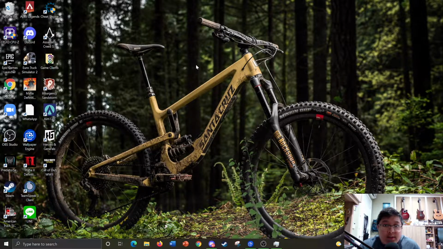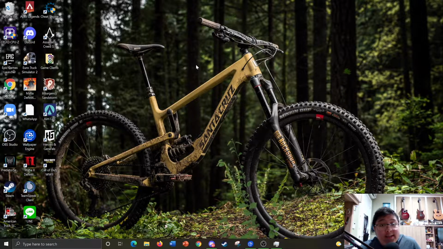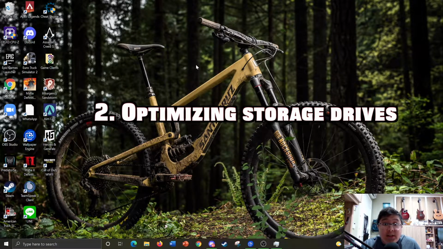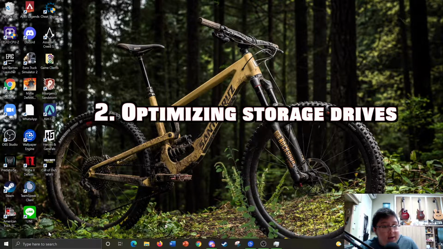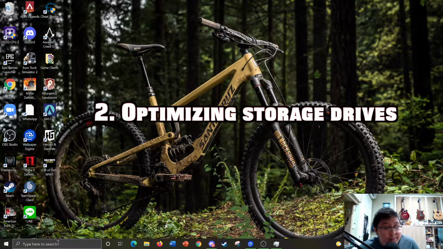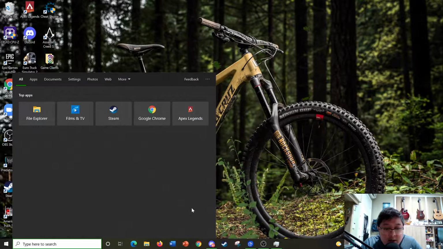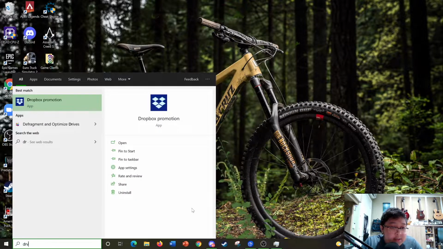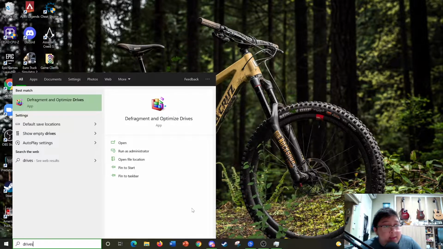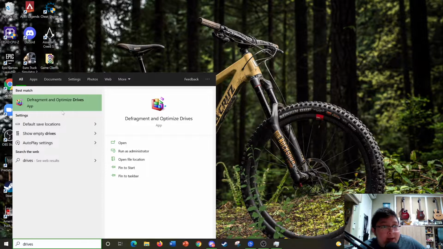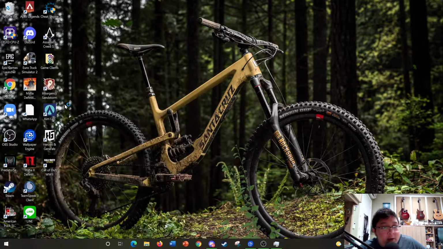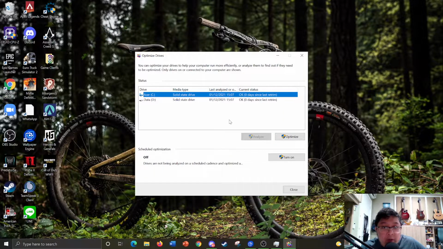All right, the second tip that I'm going to show you is optimizing your drives, basically your storage drive. So what you want to do here is go down to the search bar right here. You're gonna type drives, and then you'll see defragment and optimize drives. So just click on that, and that will show all the storage that is in your computer. So currently I'm using SSDs on my C and D drive.